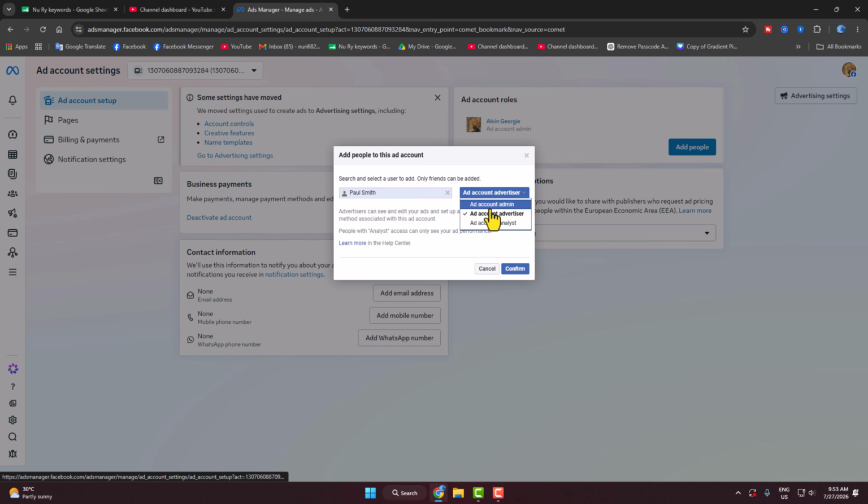You can add account admin from here. You can add account advertiser. You can add account analyst. So just go ahead and choose any of the role from here and finally click on confirm.